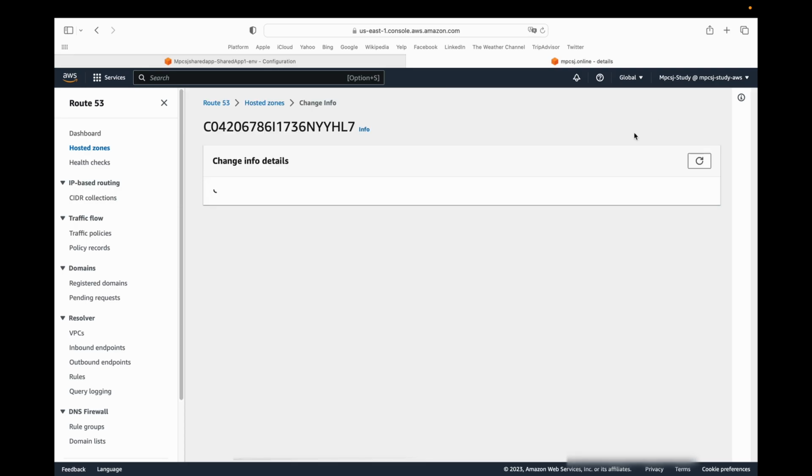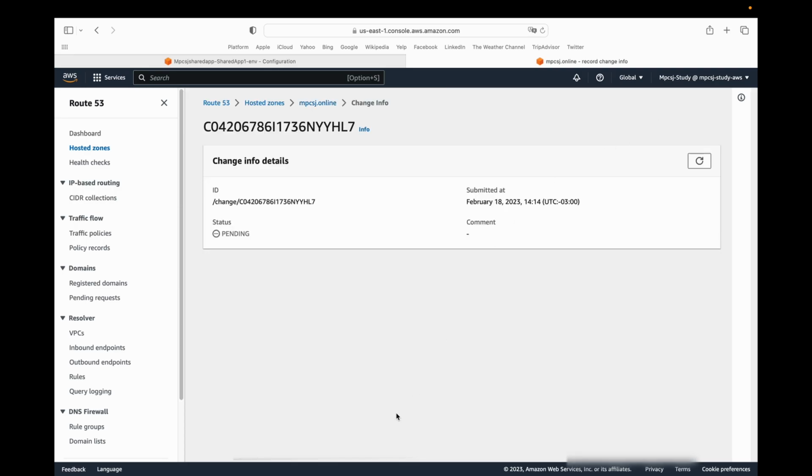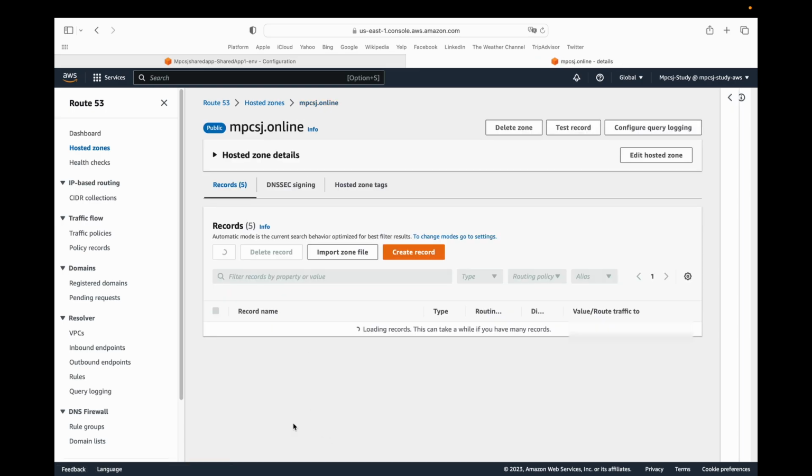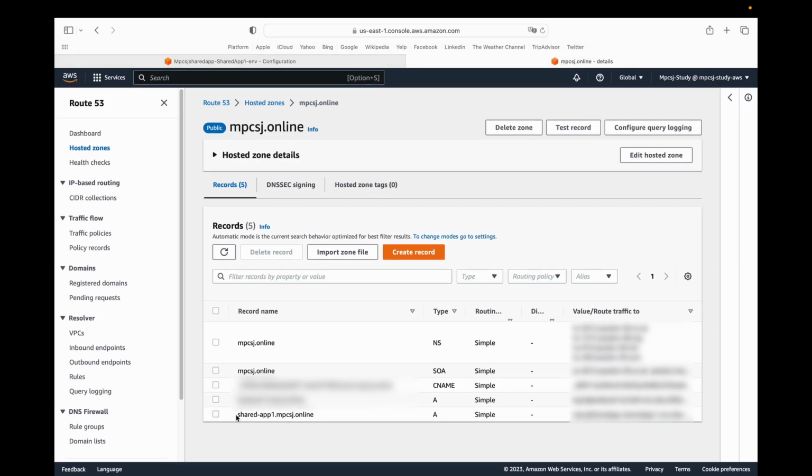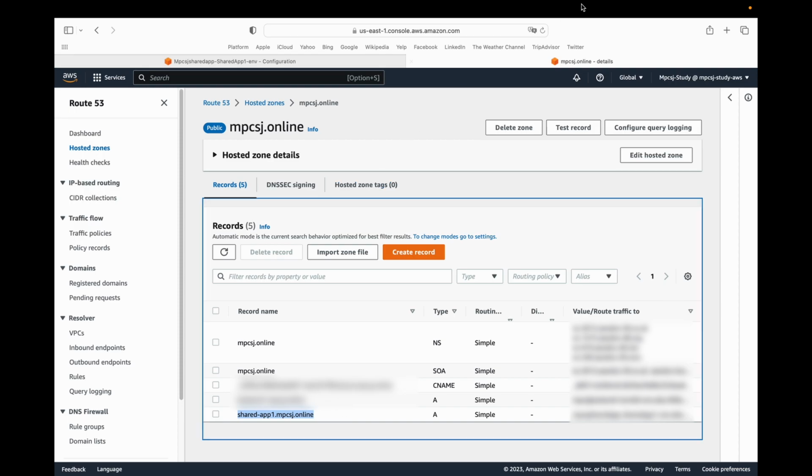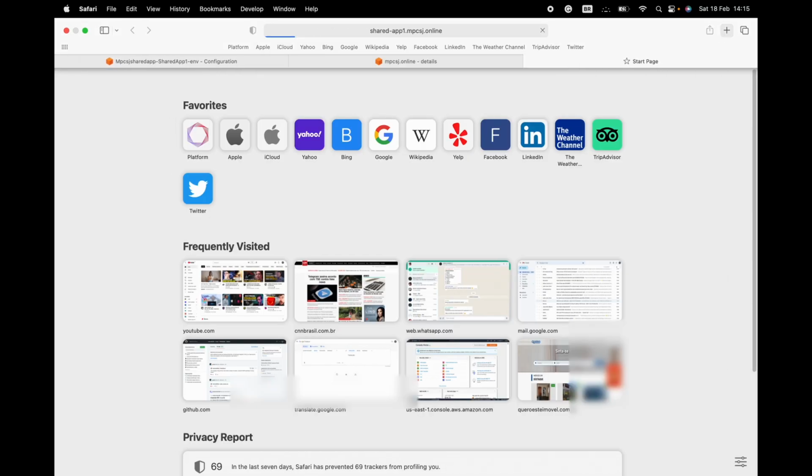Perfect. In a few minutes, our domain will be ready to use. Okay, perfect. Now that our domain is ready to use, let's go back to it. And this is the whole domain. Let's copy this and paste this on the browser.